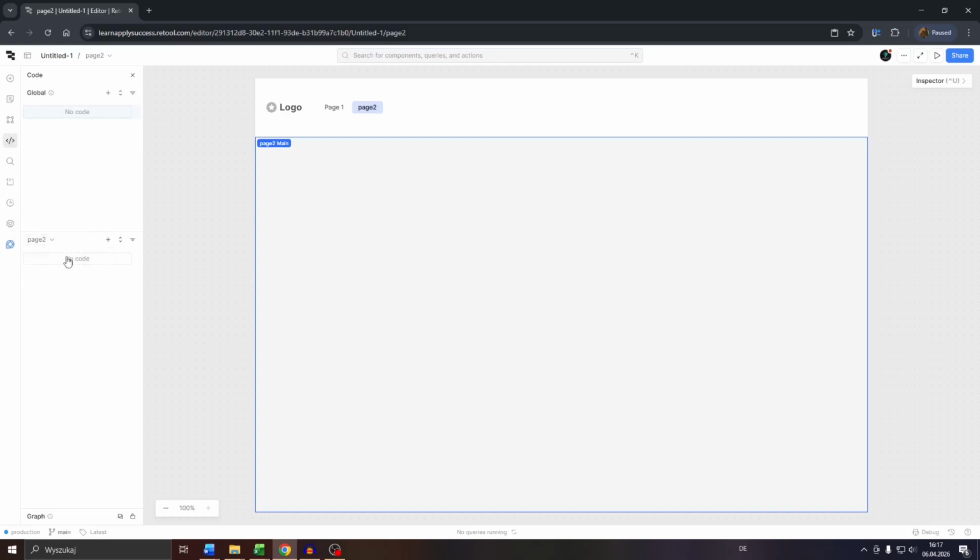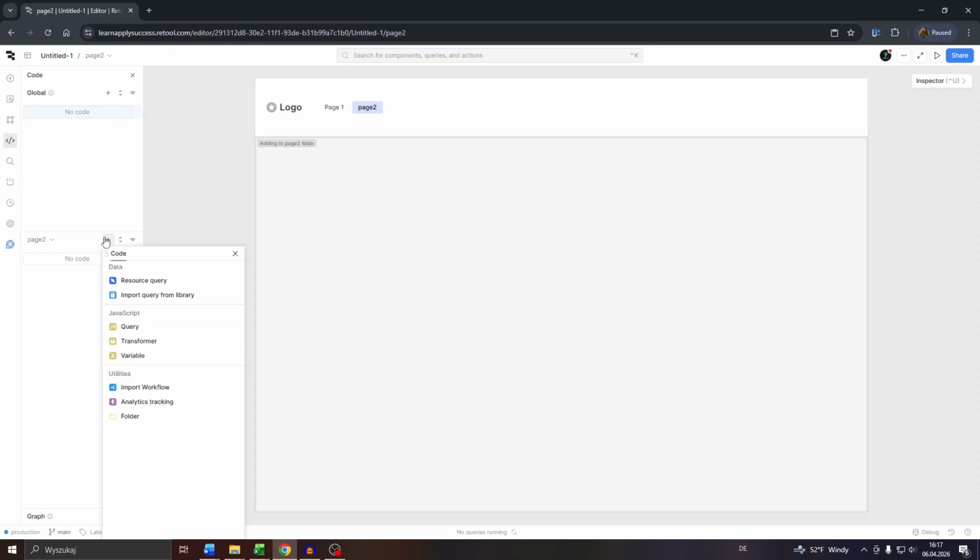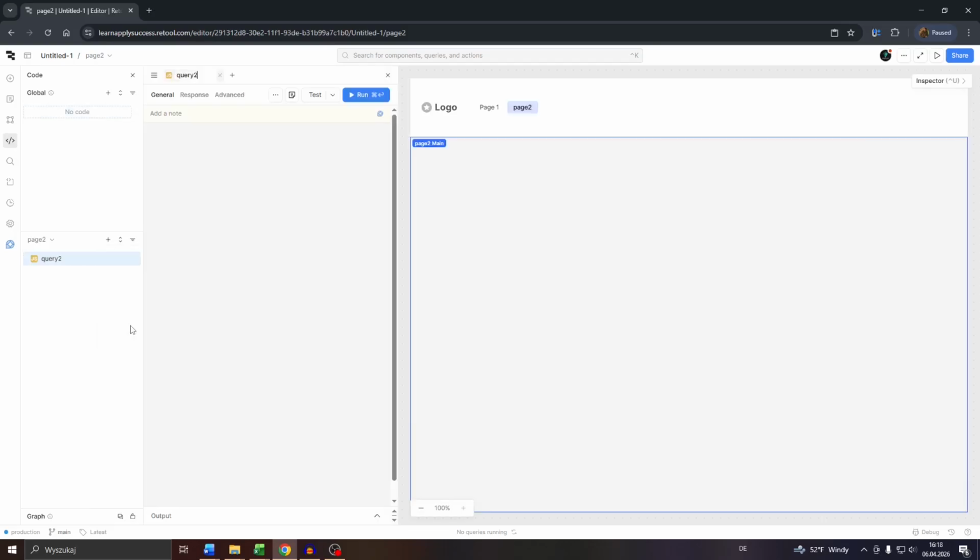And after that, what you want to do is, for example, click into that plus button to apply it to your page. And from that menu, select the type of code you would like to go with. So here under JavaScript, select the type like query or variable. I will go for query. And then you will see this menu here: general, response, and advanced. So you may give it a name here at the top. I will leave it at query 2.